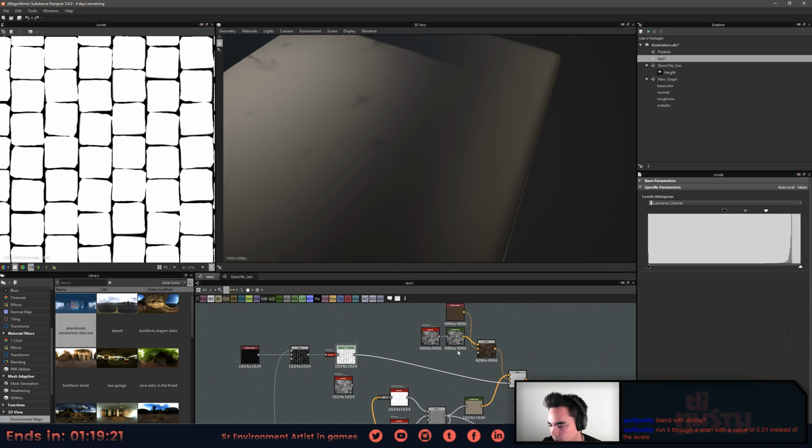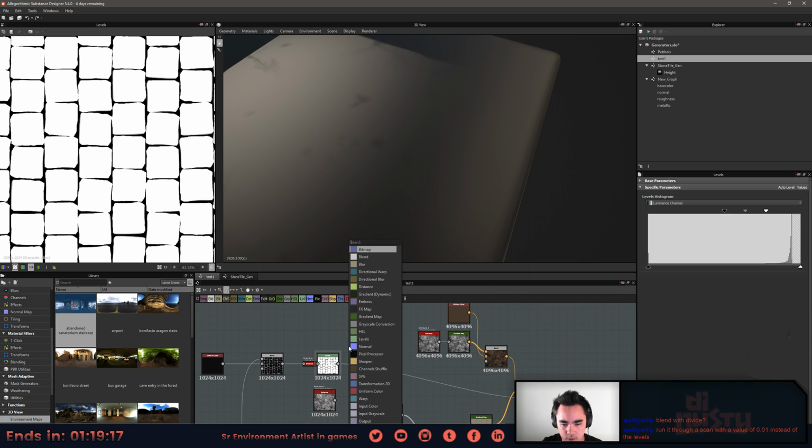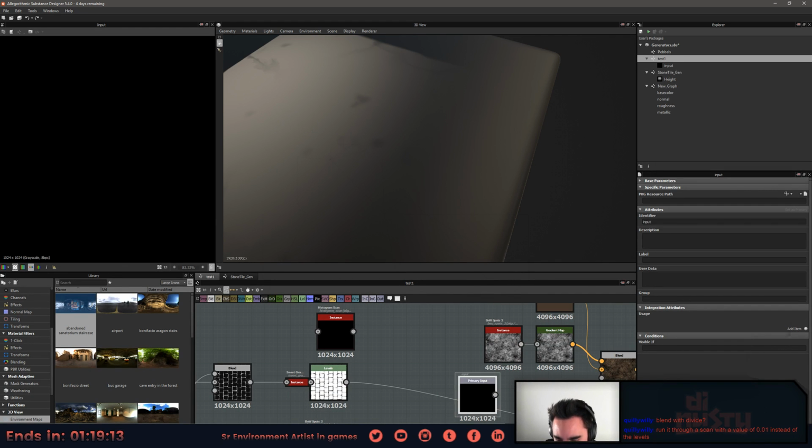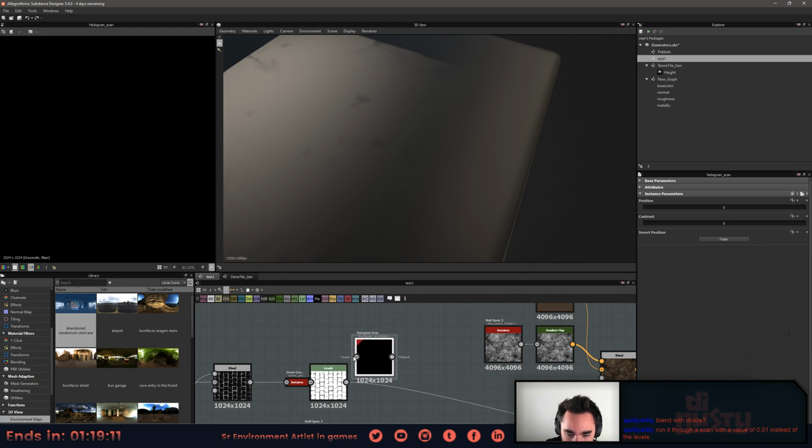Run it through a scan with a value of 0.01. Histogram scan? Ooh, I haven't played with these.